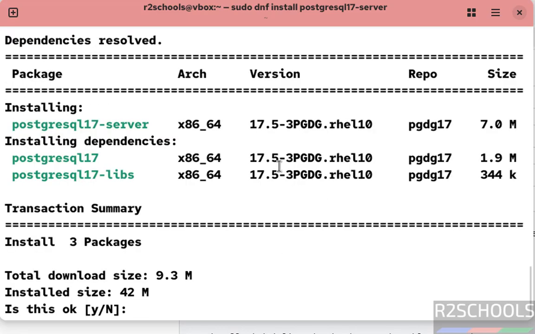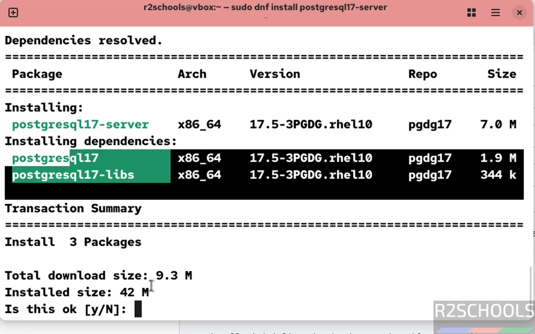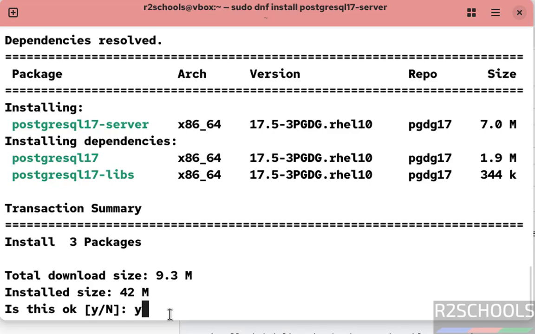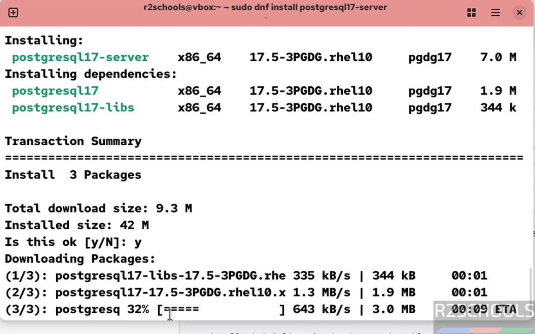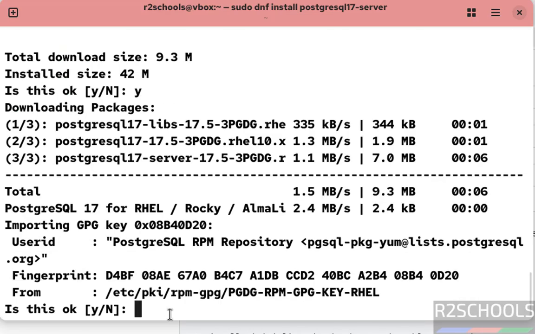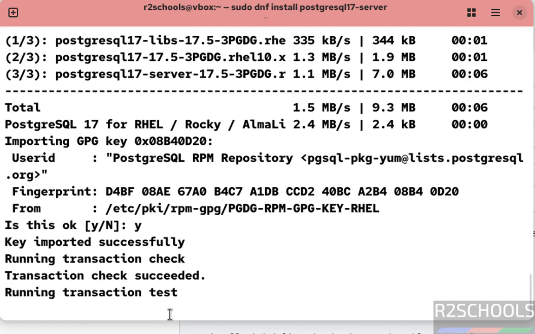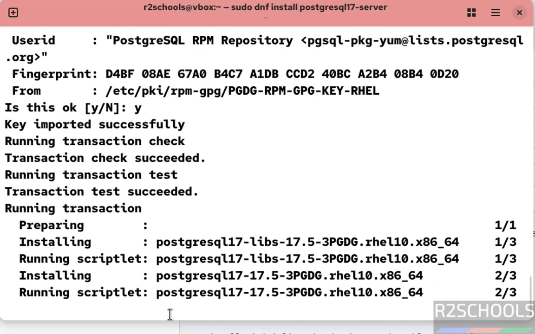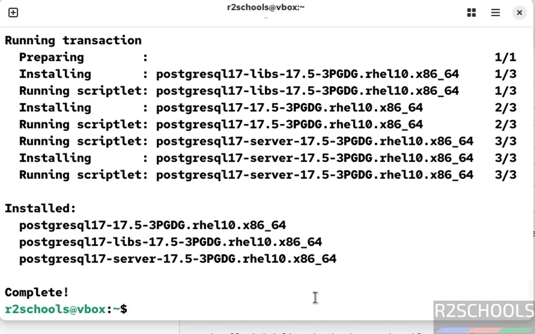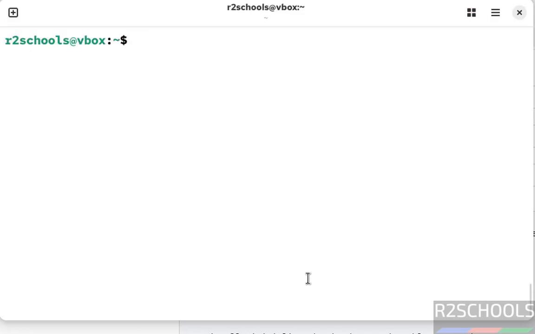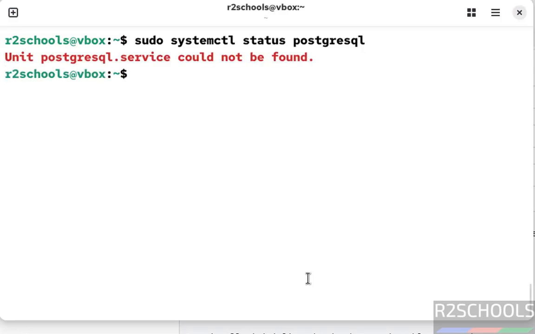See, it is going to install PostgreSQL Server latest version, that is 17.5, and these dependencies, and this is the download size. Type A and hit enter. See, we have successfully installed. Control A, verify the status of the PostgreSQL Server. Sudo systemctl status postgresql. If you give it like this, it won't work. We have to give -17. Okay, this is the way.